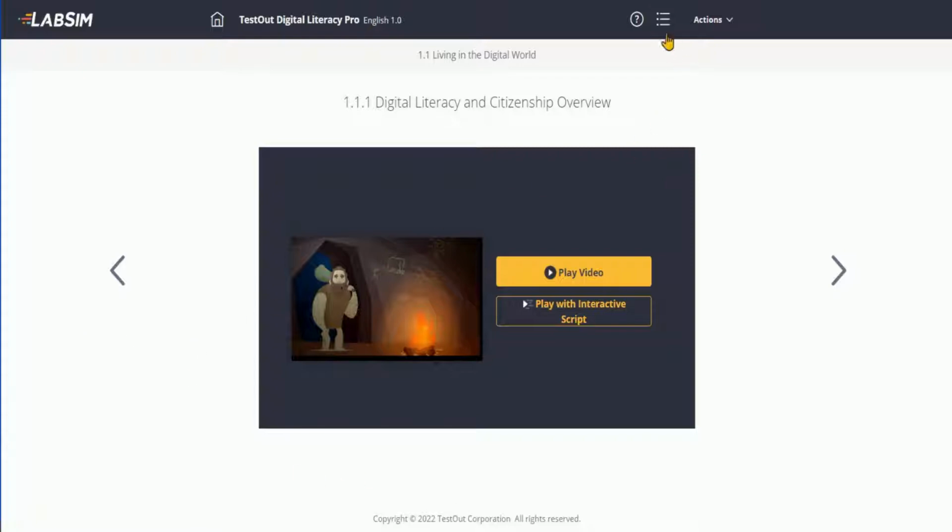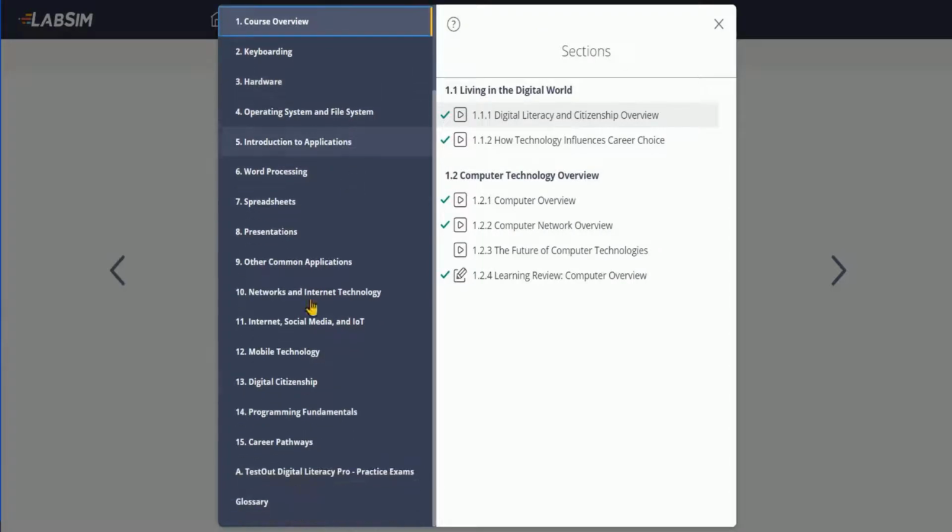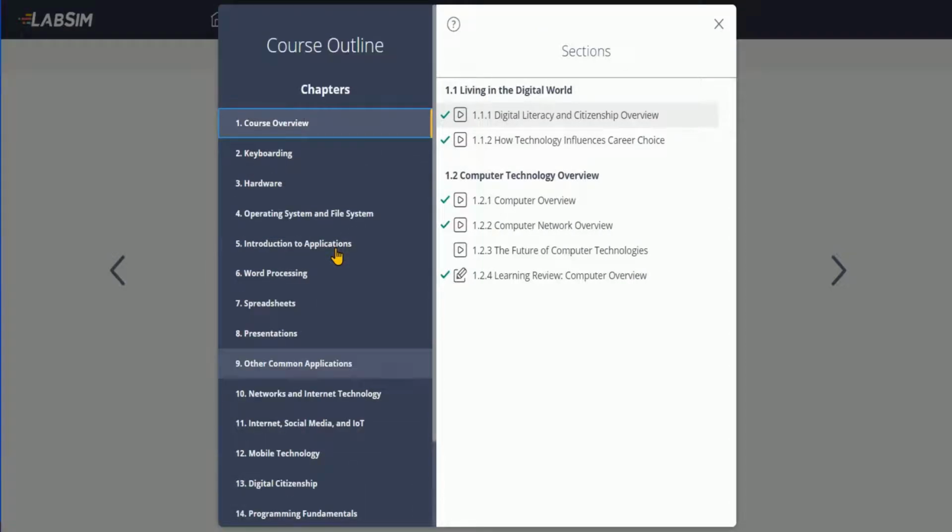Let's start by looking at the outline. This outline shows that this course has 15 chapters, and the way we designed this course was to be an exploratory course for the student. Again, regardless of their age, it doesn't matter if they're younger students or students that are maybe transitioning to a new career. We're trying to develop a course that really helps the student dip their toe in the water and experience lots of different areas of IT.